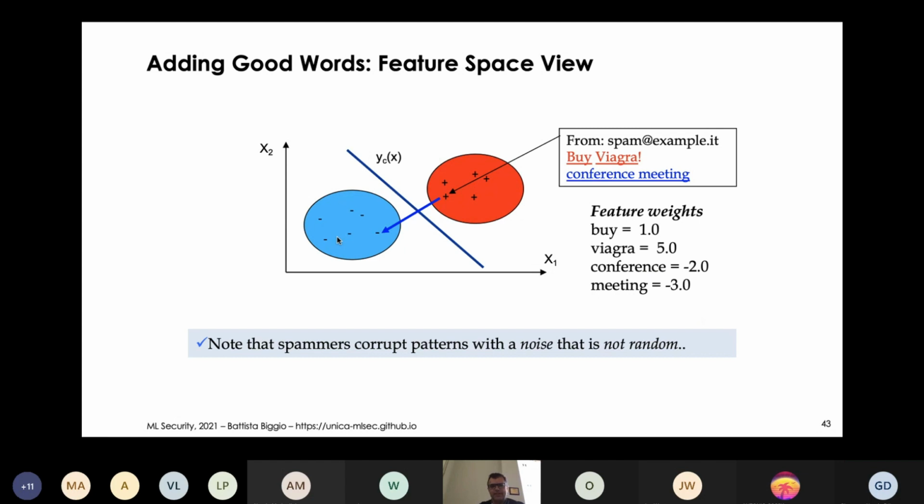And what happens in the feature space view is that your initial sample was in some location in this space, but then it moved, crossed the boundary, and now ends up in the legitimate region.